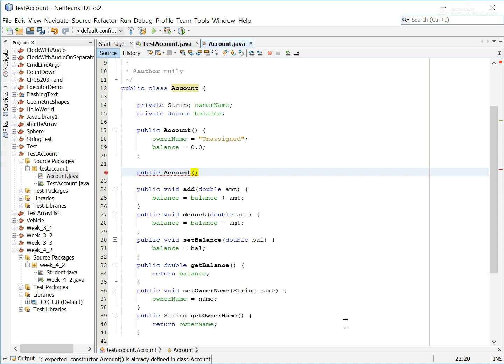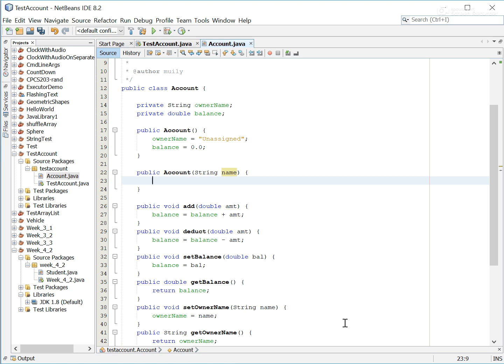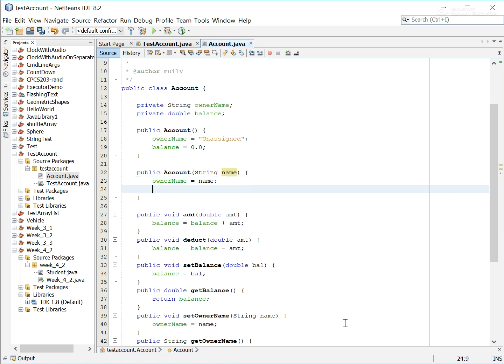Let me add another constructor, and that's okay. We can have many constructors for the same class. Let me add a constructor that takes a string as an argument, and that string is going to be a name, and instead of leaving the owner name unassigned, I'm just going to assign this name string to the owner name. And I'm still going to assign the start of the balance with 0.